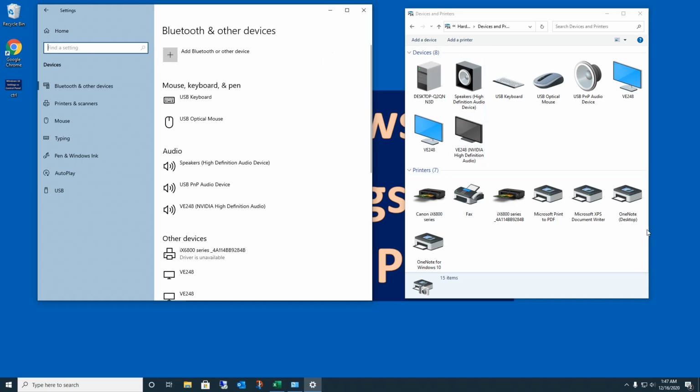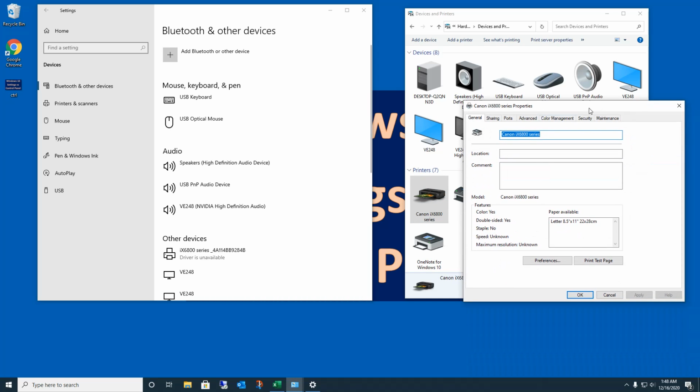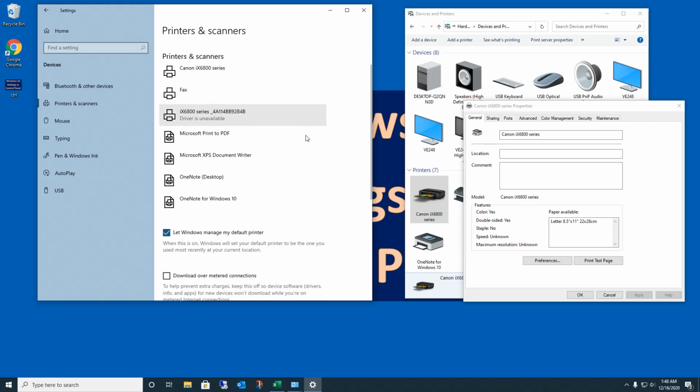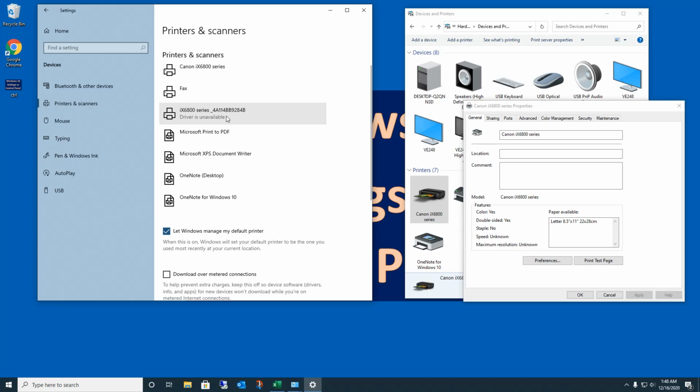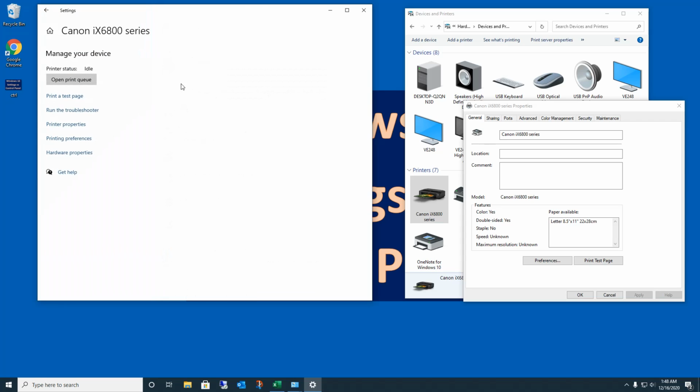So if I right mouse click on this printer, for example, and go to printer properties, I have all the settings I need right here. Now, if I go to the device over here, let's go to printers. So here it is. Which one did I pick? That one. So there's no way for me to get to all these settings over here. I can manage it, I can open the queue, and I can remove it. So if I click manage it, it gives me some. So let me show you. Printer properties. Is it going to come?